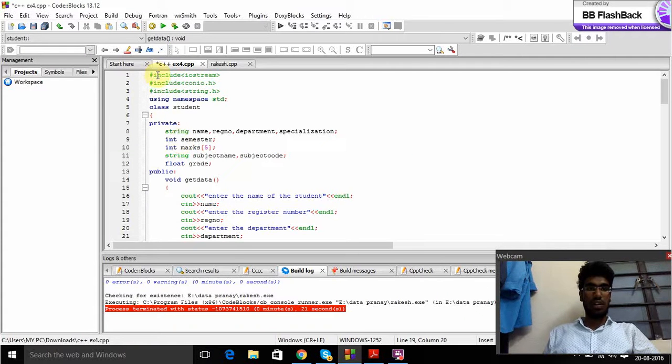Start the program with the header files #include iostream, followed by #include conio.h and #include string.h, using namespace std. Now initialize a class with the class name Student. Here private and public are two access specifiers. Whatever data we give inside private will be accessible within the class, but the data which we give inside public will be accessible outside as well.